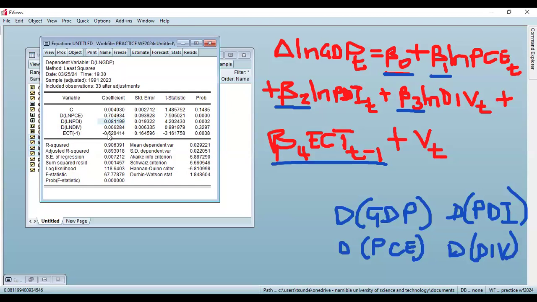Then the coefficient of ECT is a long run coefficient, right? Because ECT is the long run variable. So we've already said that GDP adjusts towards its long run equilibrium at the rate of 52% per annum, and full equilibrium is attained in this. So those are the interpretations you need to make of this result.